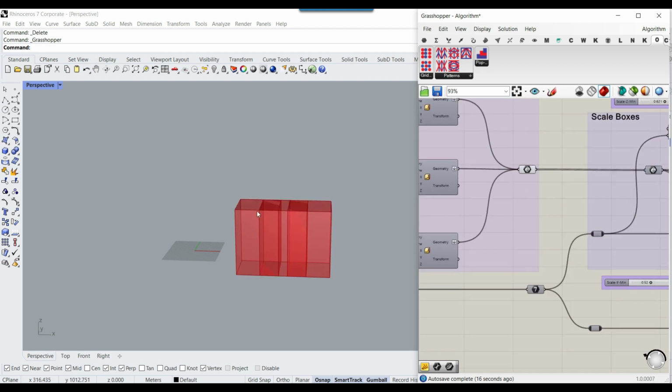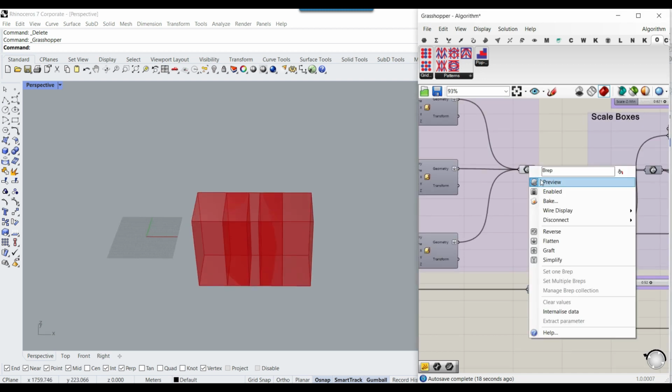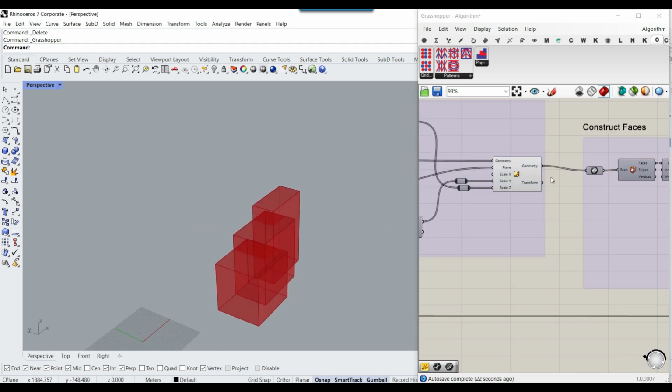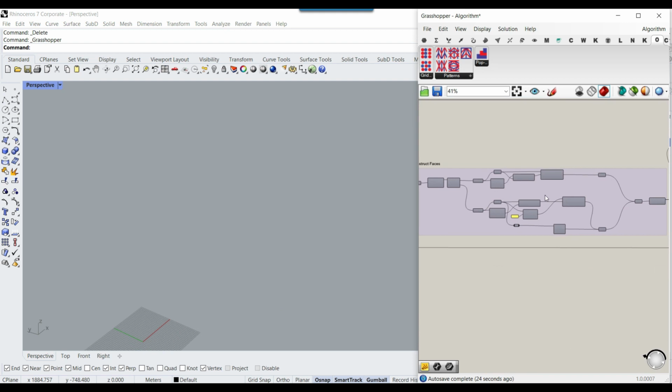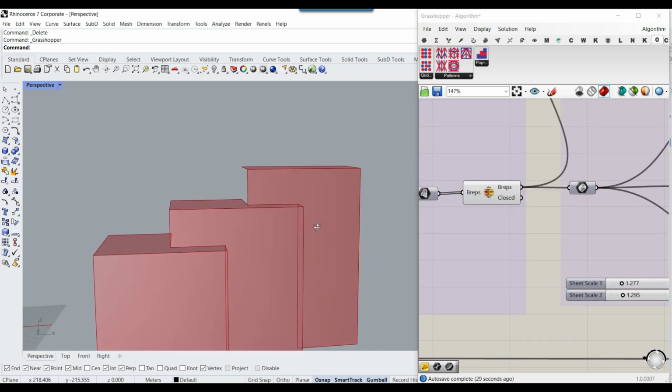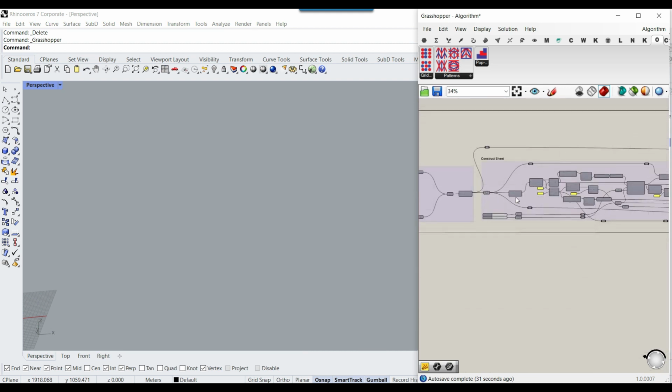Base boxes, for example, if I want to fabricate this, let me just show you. First, you have to make a series of boxes. Then you have to scale them. Then you have to make the difference, Boolean difference, to get the final results.